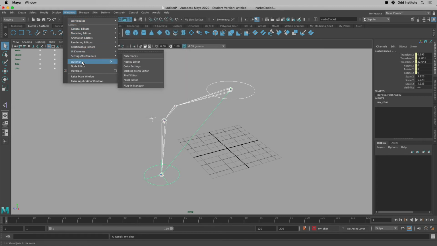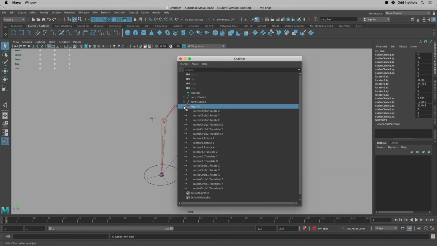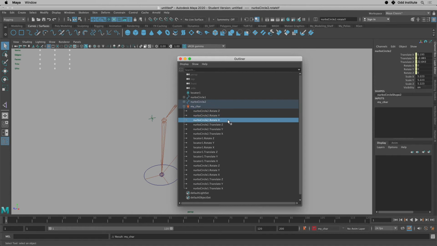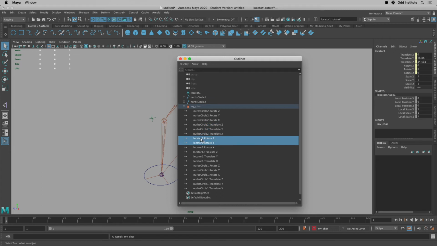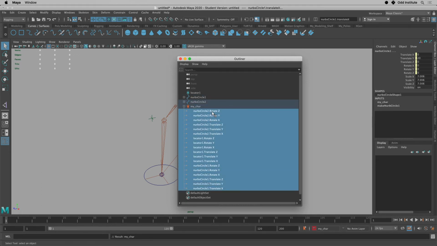Here, if you go to your outliner, you can see that there's something called my character, and inside it is everything that we can keyframe. Translation of this circle, rotation of the locator, rotation of the other circle, so on and so forth. This is just an abstract grouping of all the keyable objects. There isn't an actual object in here. It's just a way for us to easily select and keyframe our different objects.